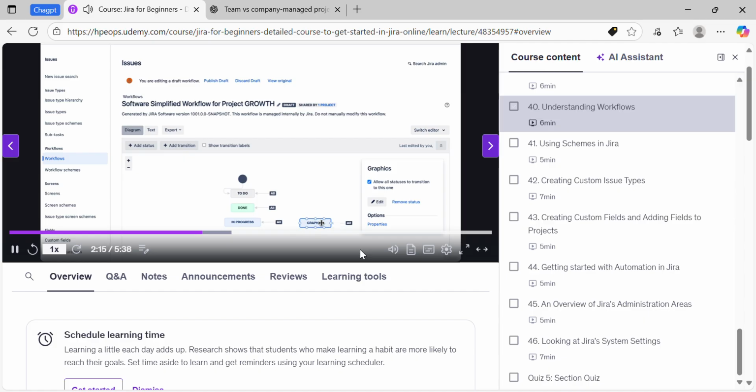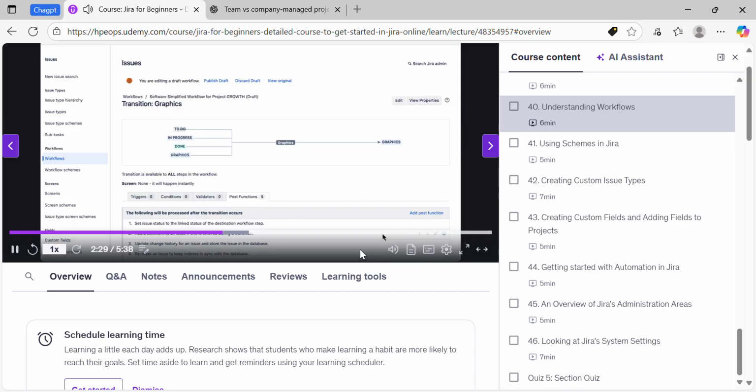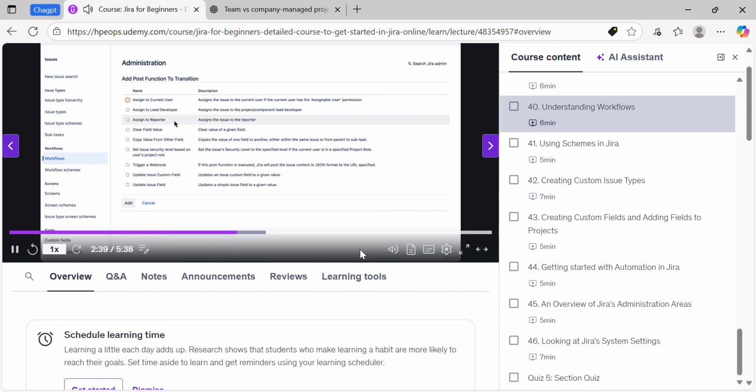So here's where we can really start to customize this and make this really cool. In here, let's select the transition itself and look at the post functions. After this transition happens, Jira is going to run these post functions, and we can look at what these are. We can see these are the default ones, but we can come in here and add a new custom post function to assign this to somebody else.